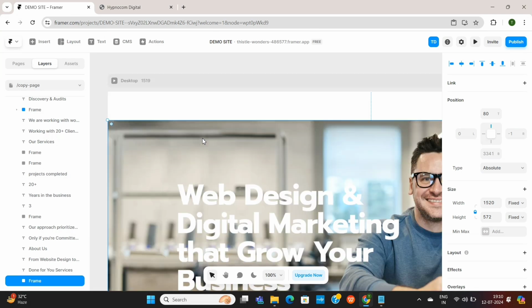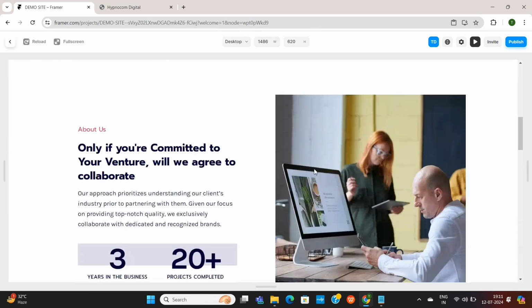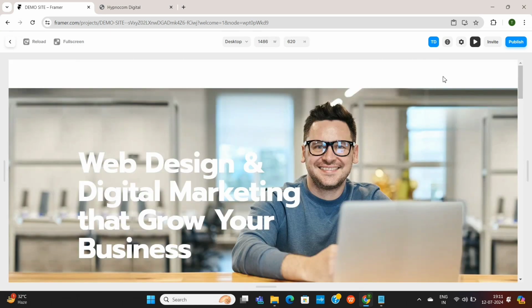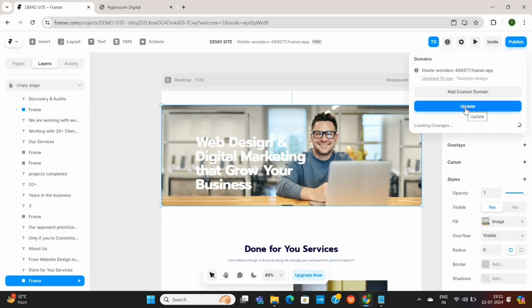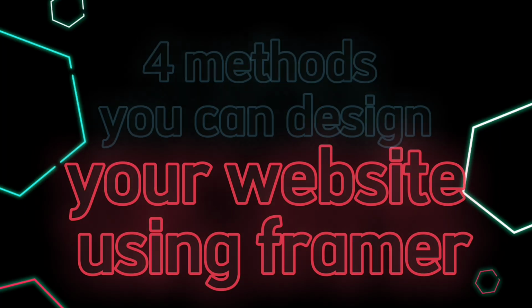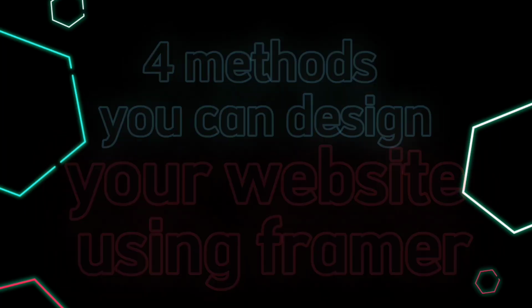You can edit any of the content as before, and Framer allows you to do all these completely for free. You only need to pay when you want to publish your website and host it on their server, which starts as low as $5 per month. These are the four methods you can design your website using Framer.